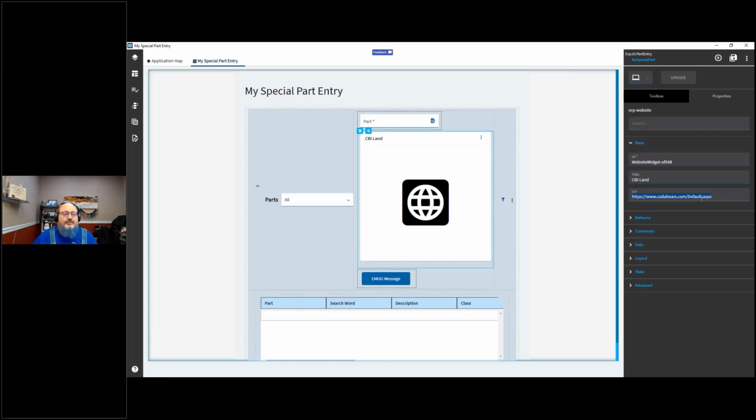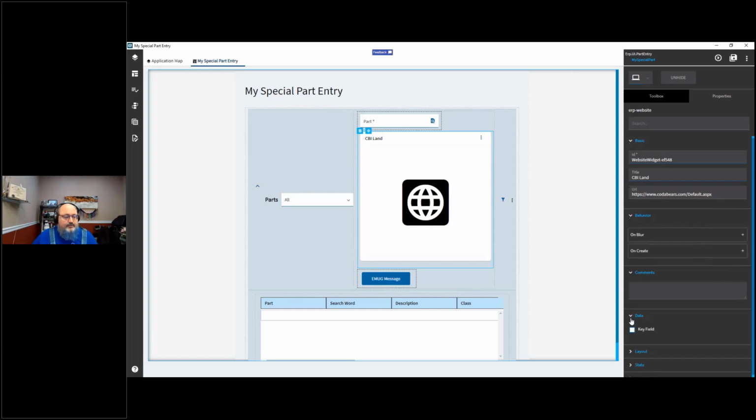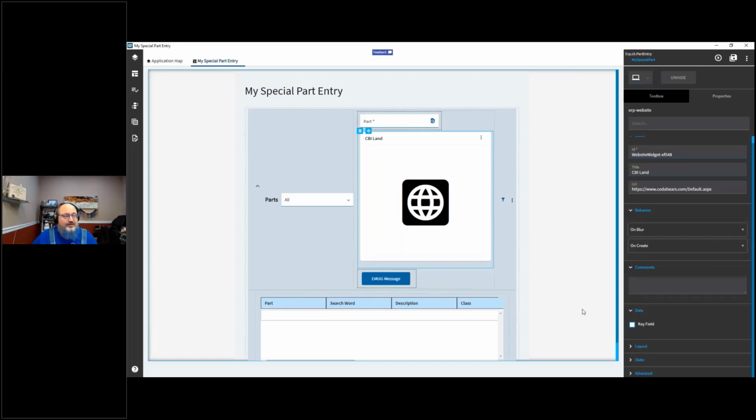So tying these together and making them match, this is definitely going to become a little bit of a challenge, but it's nothing more than adding a web browser component onto the Epicor 10.2 and earlier versions in the classic system. I can also set the behavior of this web widget. I have a blur and on create. What are my comments? Again, is there any data tied to it? Is there a key field that populates this web browser?